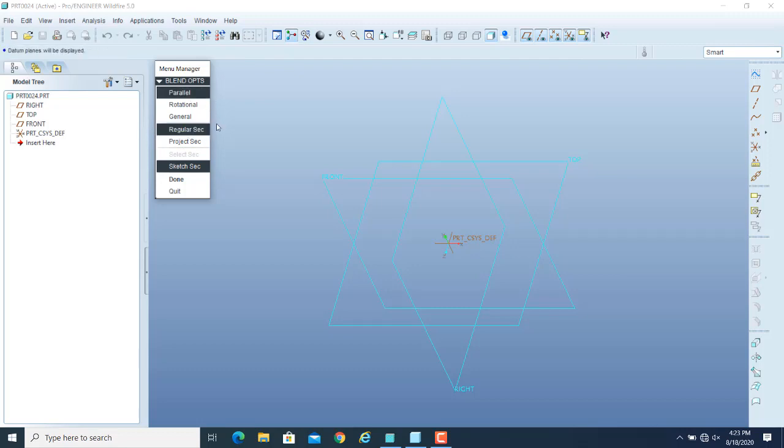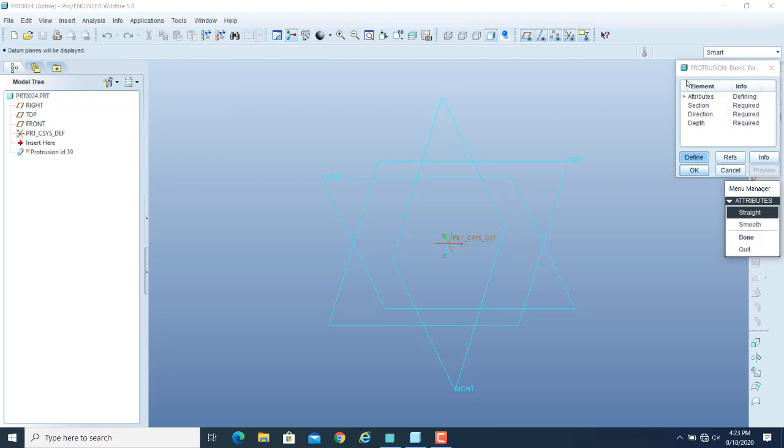So in parallel, I will select the regular, and then within the regular section, you will have to sketch that section. So parallel का option मैंने select किया, I will go for regular section and I will sketch that section. So these are my initial selections for the parallel blend. So I will click on the done button.